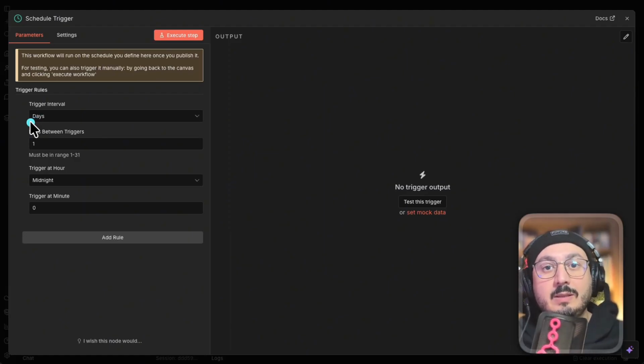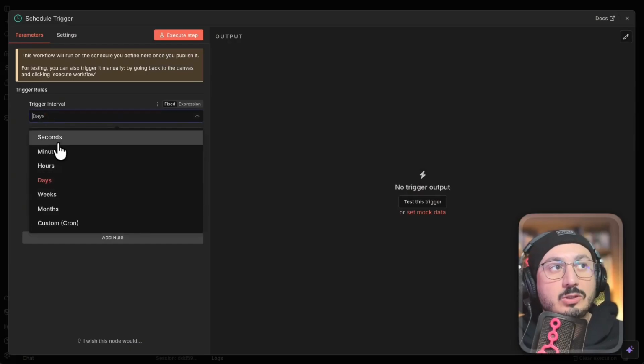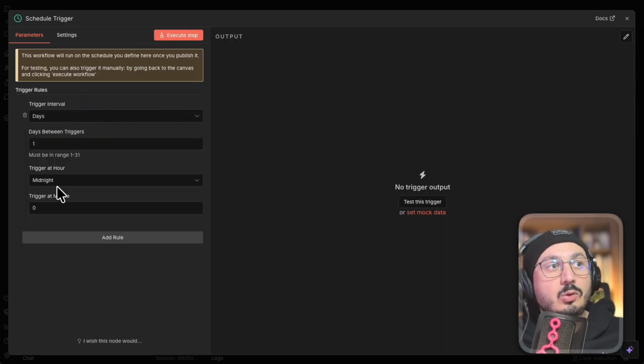So as a result, it has a frequency that it will stick to. As you can see here, I can choose day, minute, hour, week, or month. And of course here, I tell it the exact time. And so this is also very useful because, for example, when I choose by day, I can be very specific and specify the exact hour and minute.